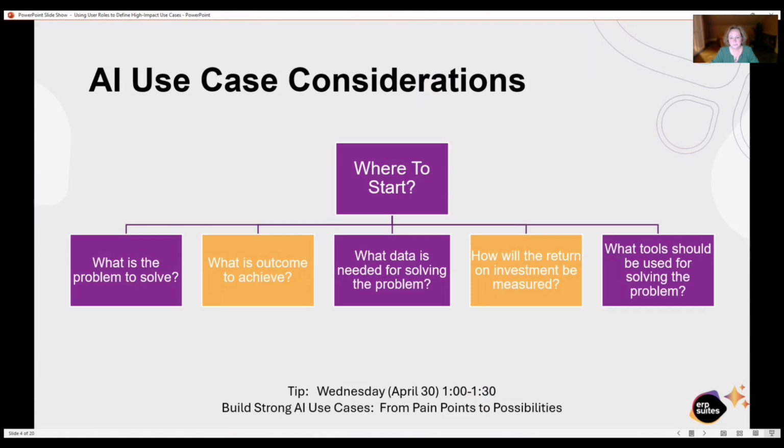And one of the things I want to point out is, for this presentation, we're going to be covering how roles can help you with your use cases. We're not diving into how to create a use case, but I put a tip at the bottom of the slide where we do have a presentation for tomorrow at 1 o'clock that is building strong AI use cases. And that's where I believe it's Drew will be doing a deep dive into building out use cases.